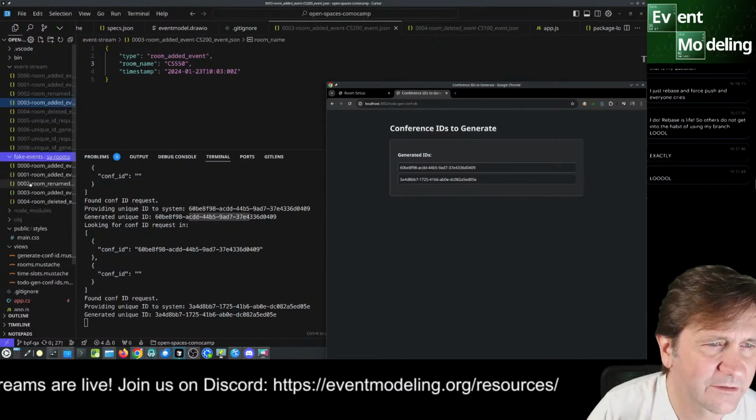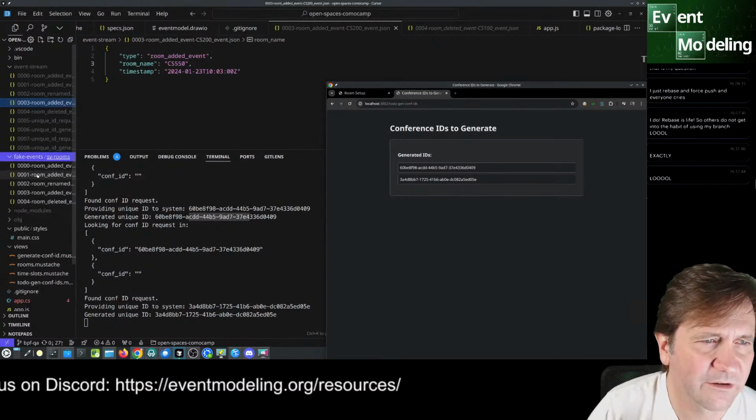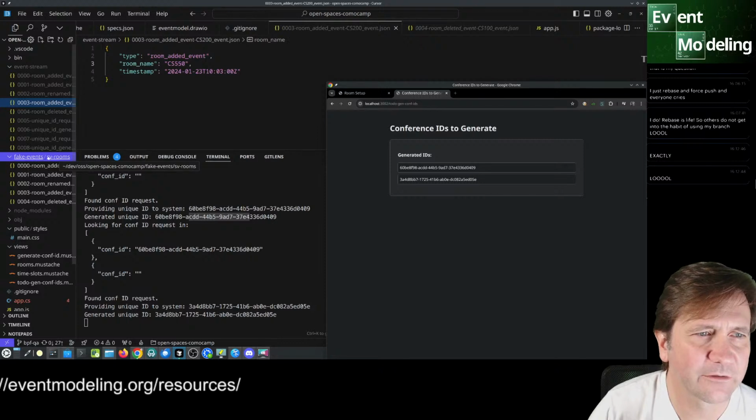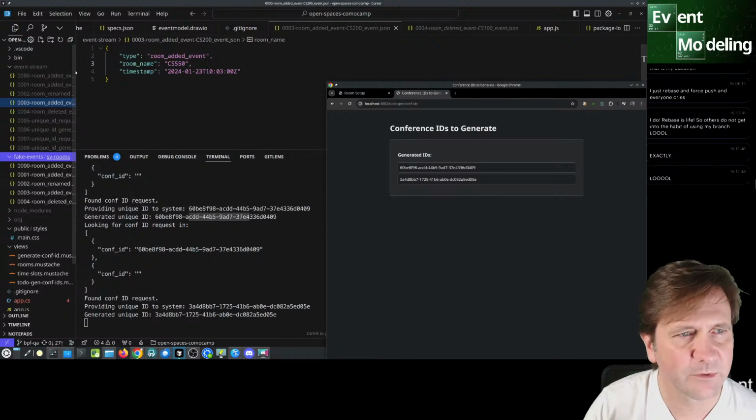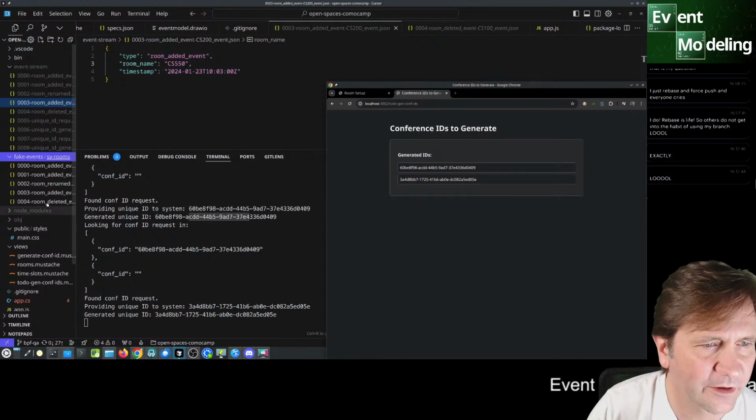Okay, so here's fake events, right? This is the stuff that actually we had as part of the rooms functionality. This was kind of cool because then you can run them and just pre-populate all of this for like rooms.